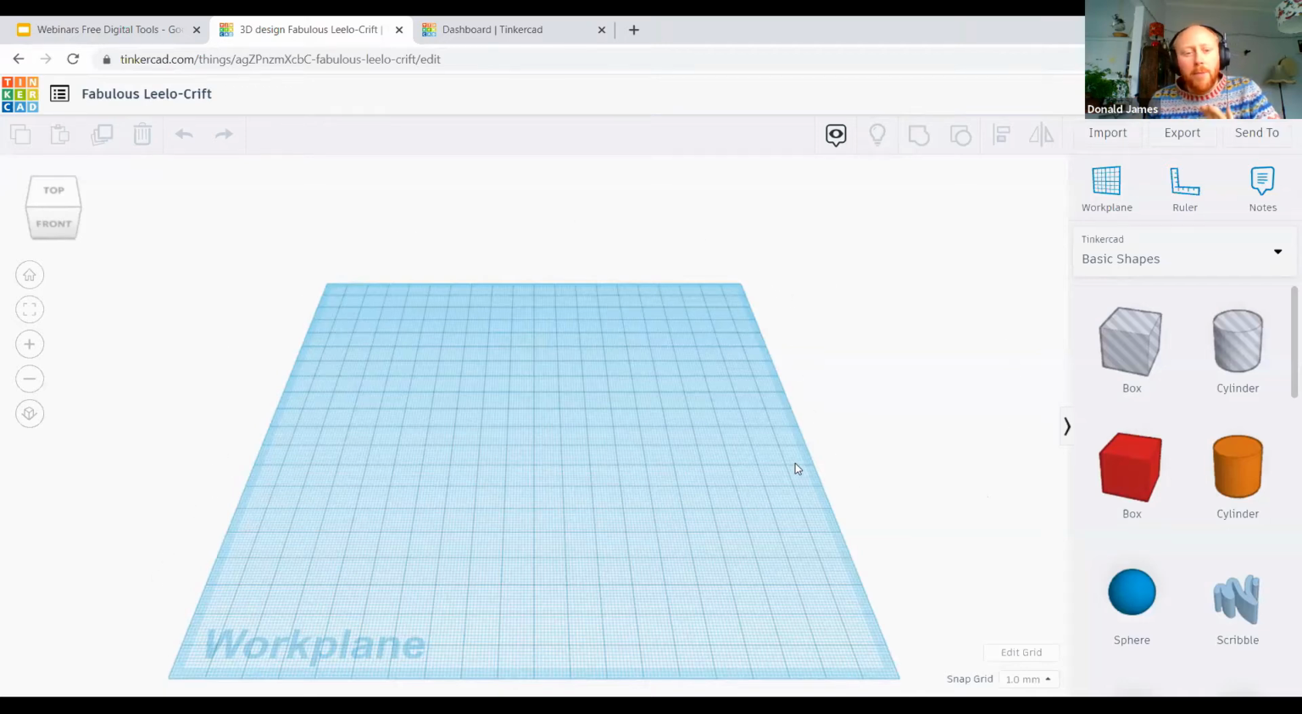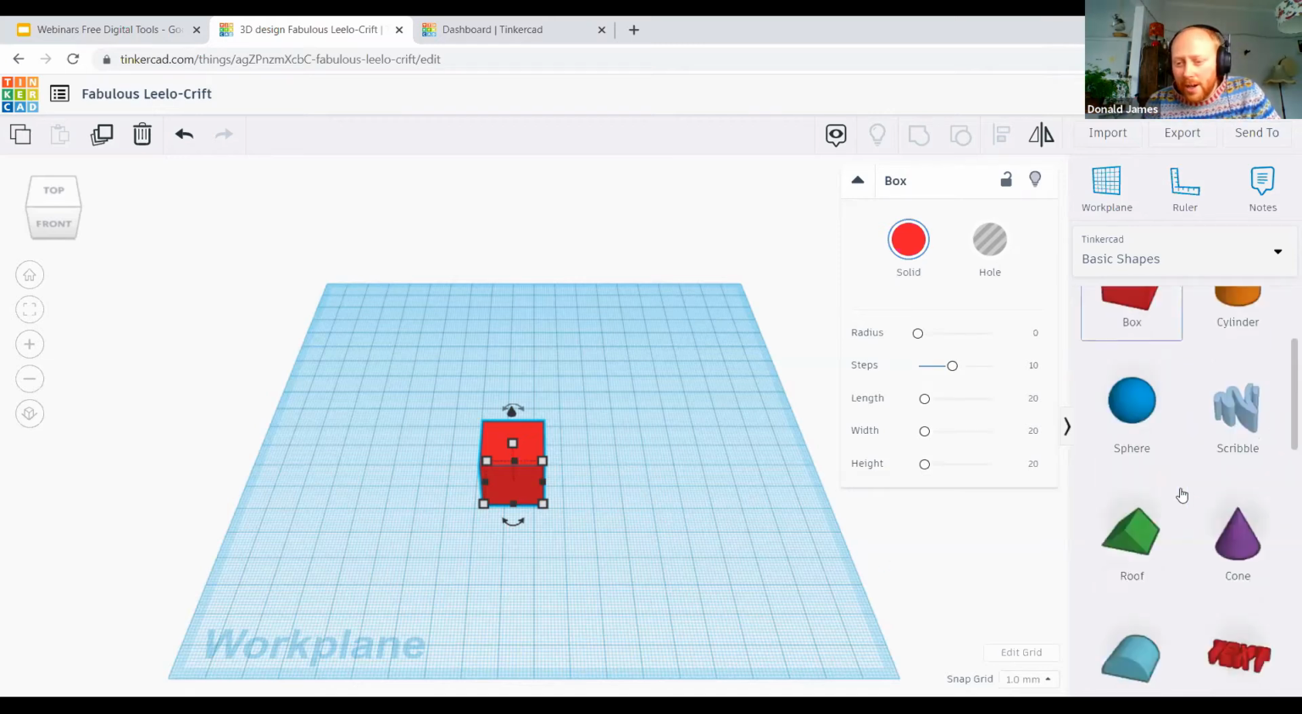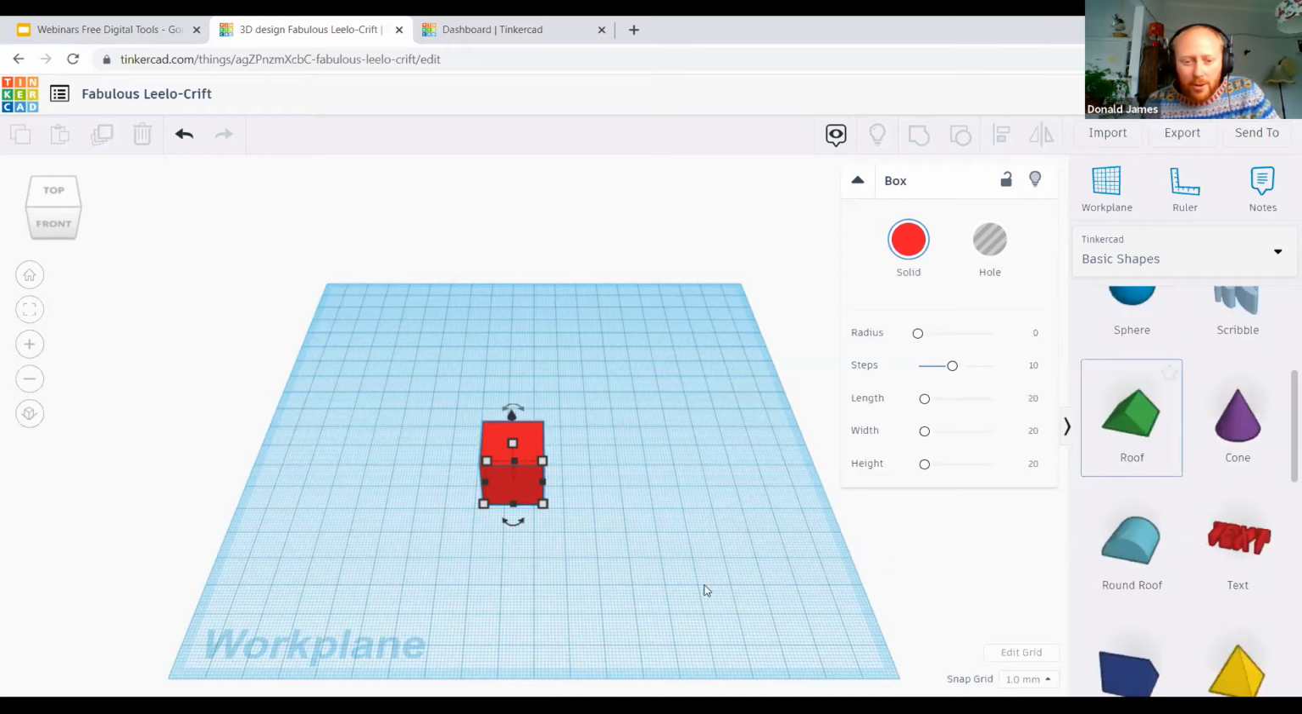So I'm going to make the most basic house I can with this. I'm going to start with a box, and I'm going to put a roof on top. So on the right hand side, we have lots of basic shapes that you can drag across onto your work plane. Tinkercad is designed off this kind of geometric shape idea, to resonate with this idea of building blocks and imagining that you have a big bucket full of wooden blocks or something. So I can scroll down and find a roof block. There we go. That's fantastic.